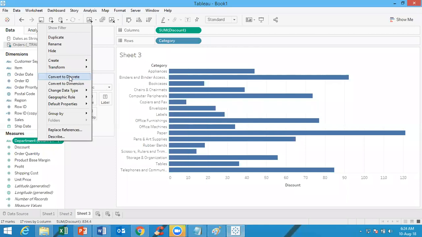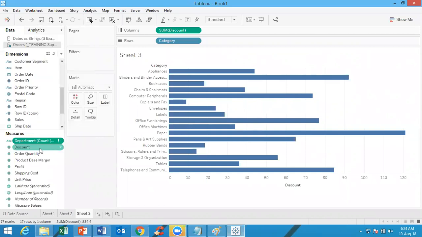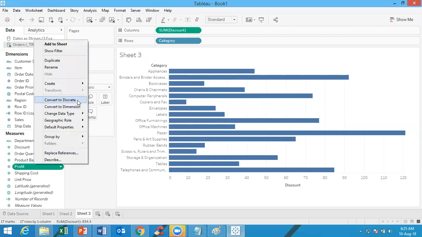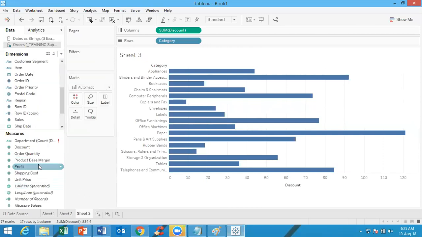So how to convert a dimension into a measure, or a measure into dimension? You have to right click on any field and then select convert to dimension or measure depending upon the field type. If you just convert any field into continuous or discrete, they will exist in the same place, that is, in measures or dimensions. For example, if you take profit and convert it into a discrete, it will become a discrete measure and it will stay here itself.